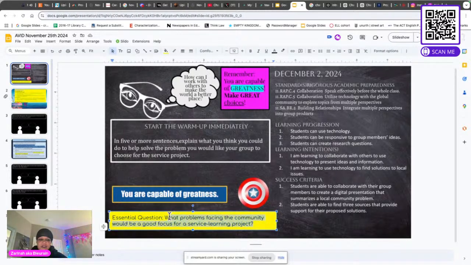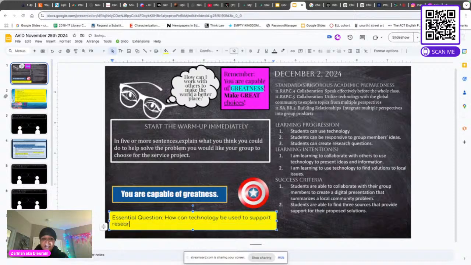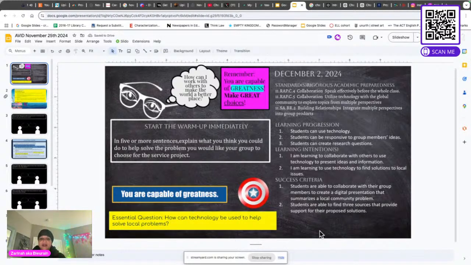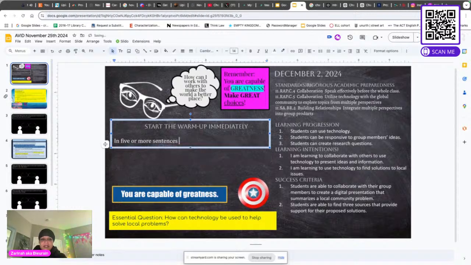let's see, I'm actually for such a question to use just to how can technology be used to support research? Actually, I'll say used to solve local problems. Okay. So for their warm up, get them thinking.